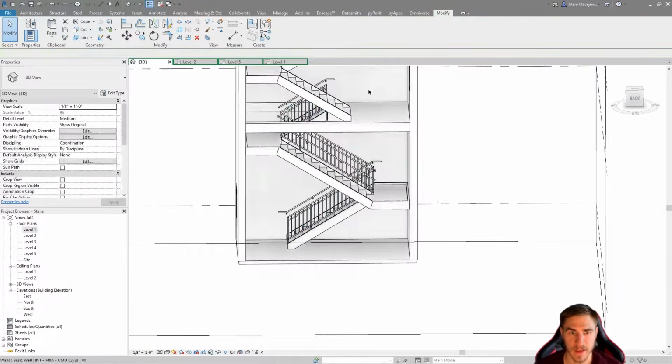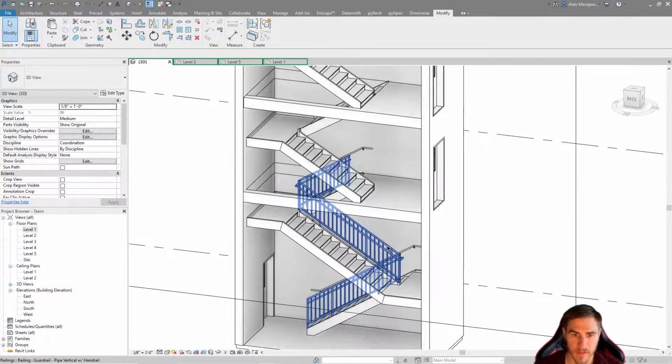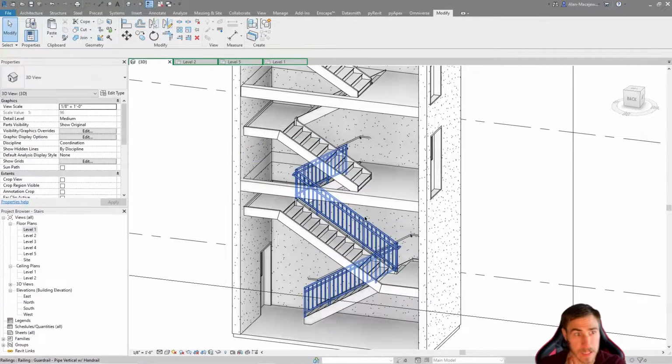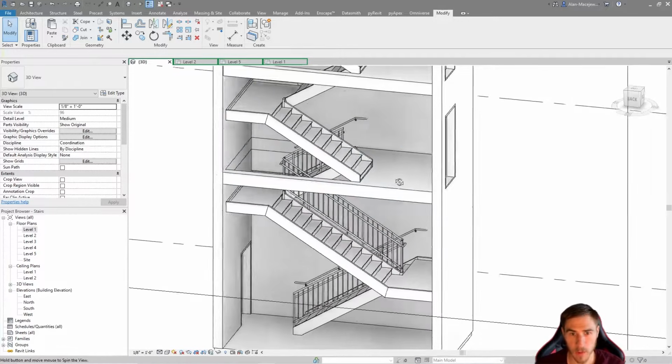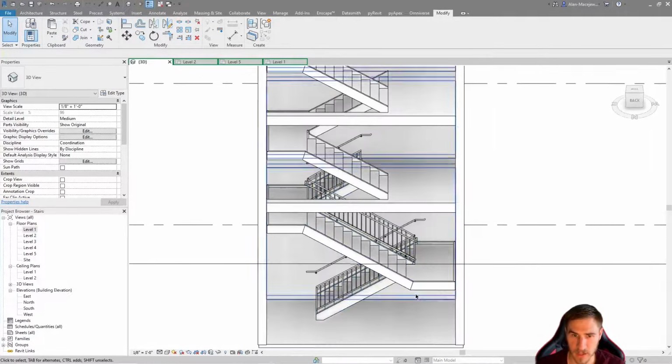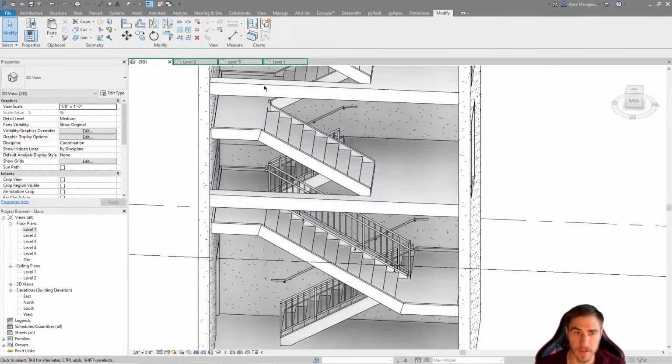Cool. So look at that. This is starting to look good. We have the continuous guardrail that we obviously need in the middle with the handrail. And then we have handrails only where we need them on every other run. Obviously you can't see them here. You can see right there, but this looks good.